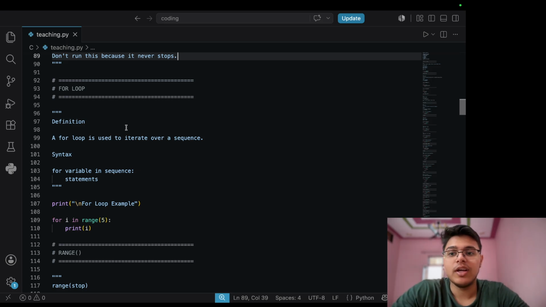Okay, so this is our first loop. Now let's begin with our second loop, which is the for loop. A for loop is used to iterate over a sequence such as a number, string, list, tuple, dictionary, and other collections.